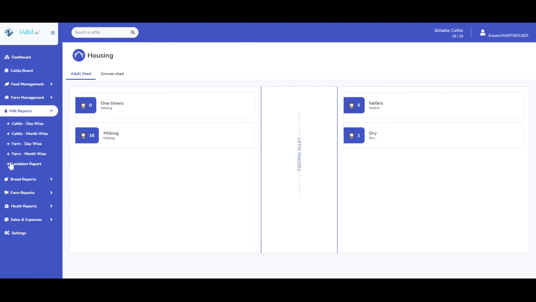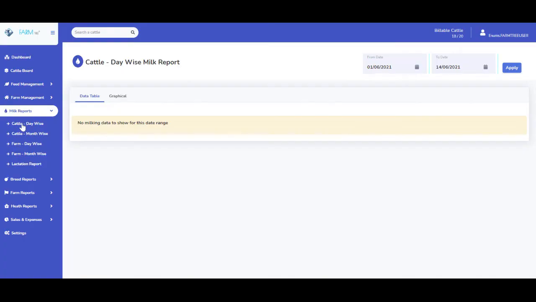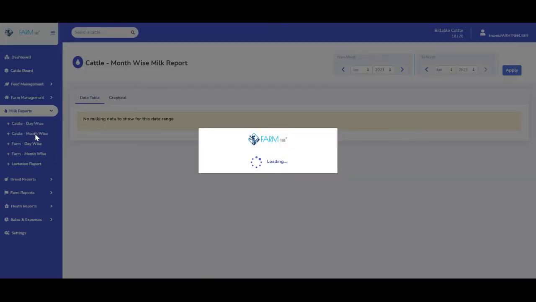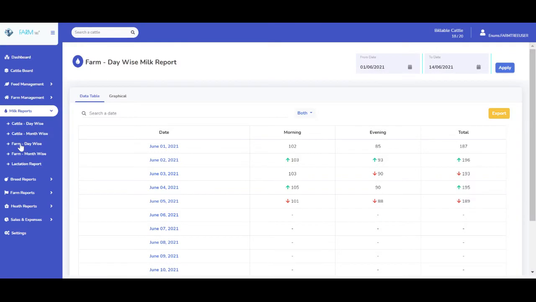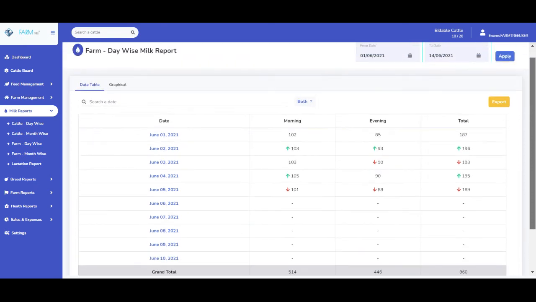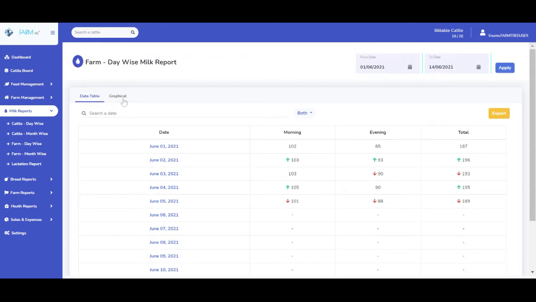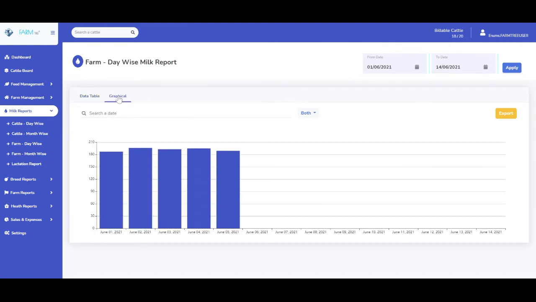Milk records come in different types. If you want to take a lactation report or a per day report, for example cattle wise per day, I clicked, and the farmer has not put in anything here. Let me check month wise. So you see, this farmer has been using it, and the overall farm milking data is available. This is the milking data of the farm, and then there is also a graphical representation.